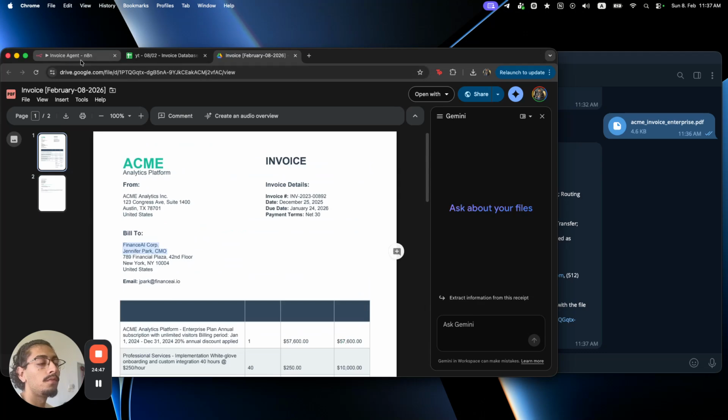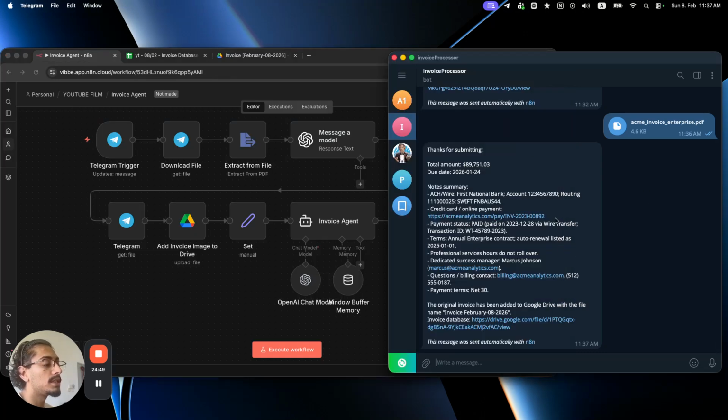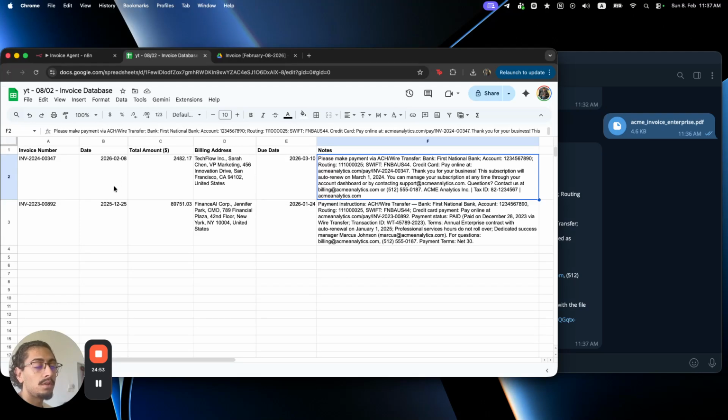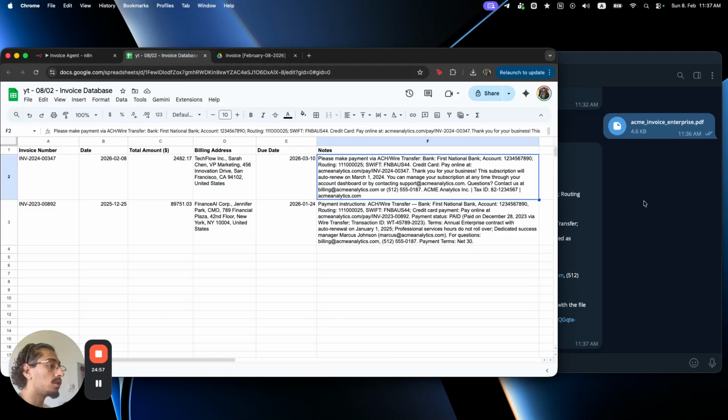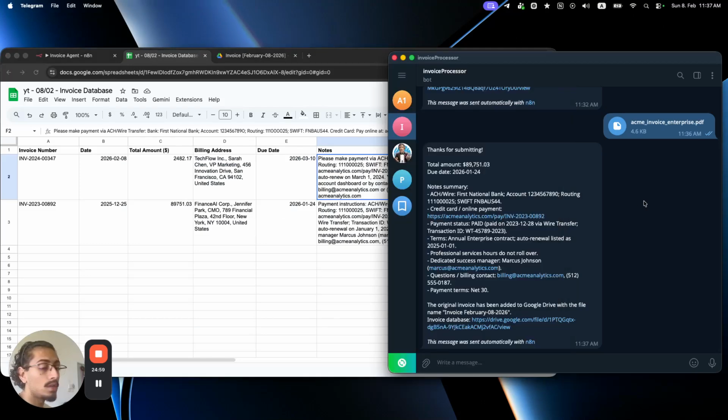So there you have it. Full flow using Telegram to populate the database with your invoice information, store the invoice for you, and you don't got to do anything else. So I'll see you in the next one.